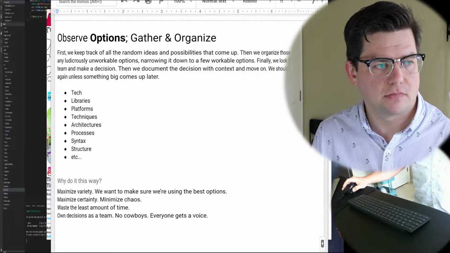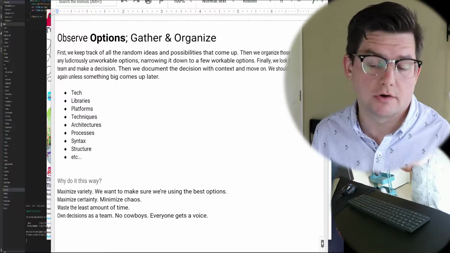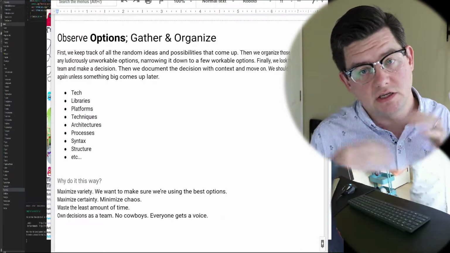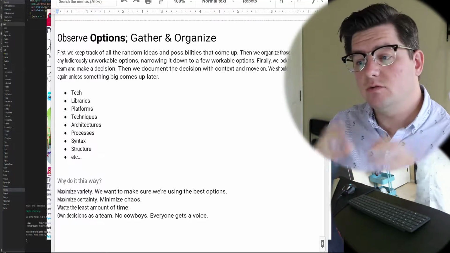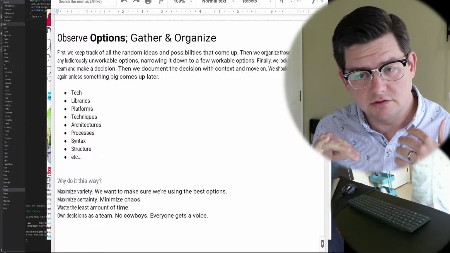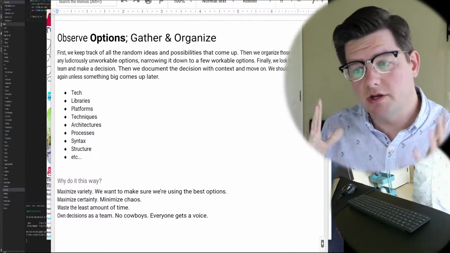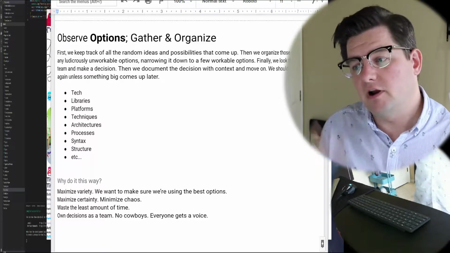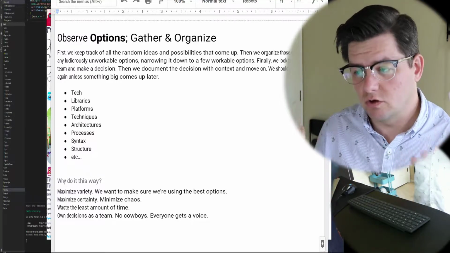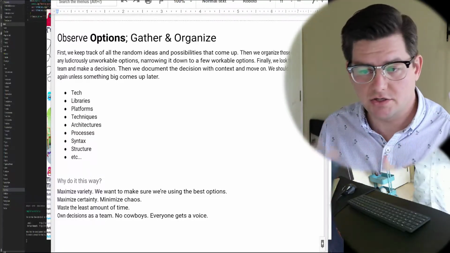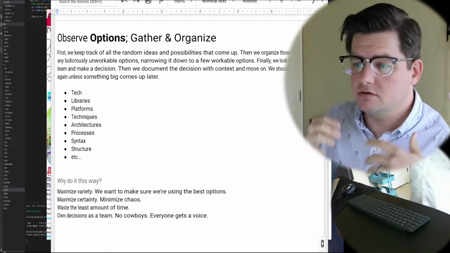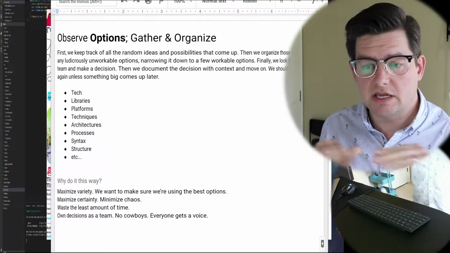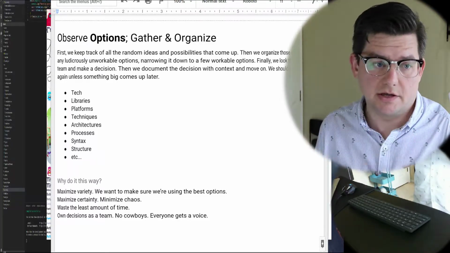So observing options, gathering and organize. So first we keep track of all the random ideas and possibilities that come up. Then we organize those options and eliminate any ludicrously unworkable options, narrowing it down to a few actually workable options. Finally, we look through the actually workable options as a team and make a decision. Then we document the decision with context and move on. We should not revisit the decision again unless something big comes up later.